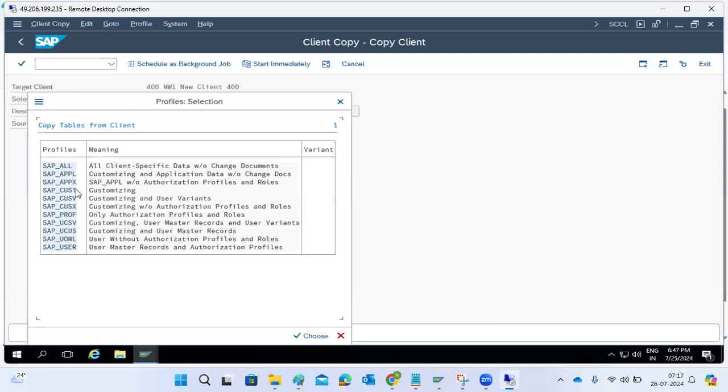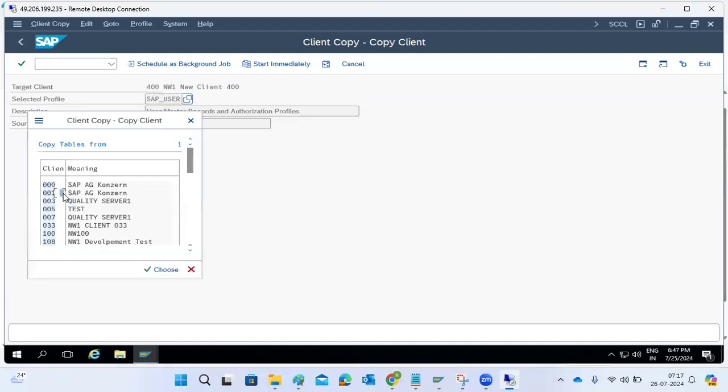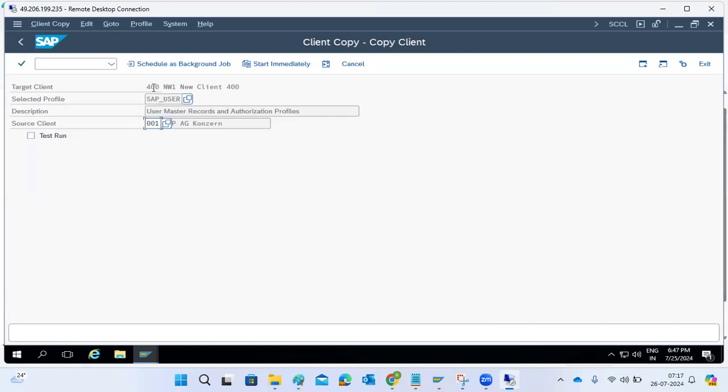If they don't want all the data, and want only users data, they move only the users, for example from client 001 to client 400. Then select the source client and the target client.